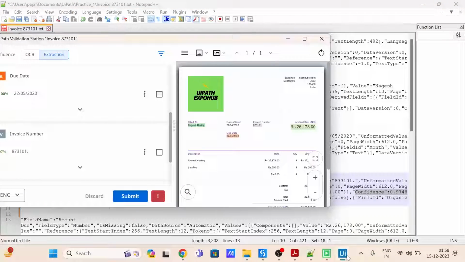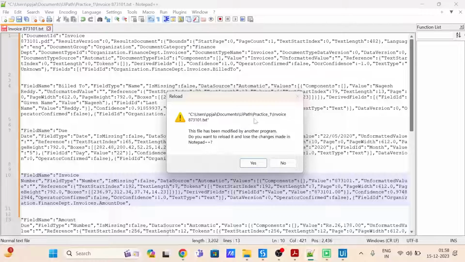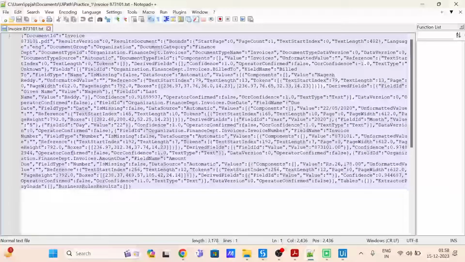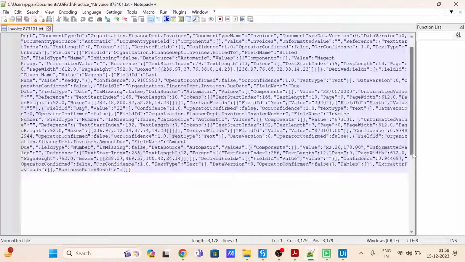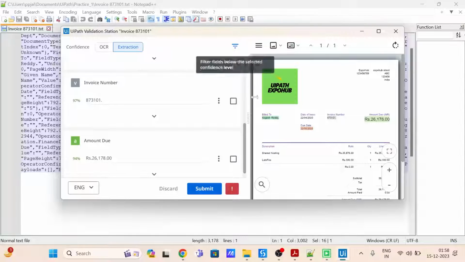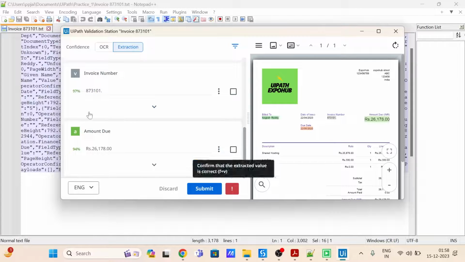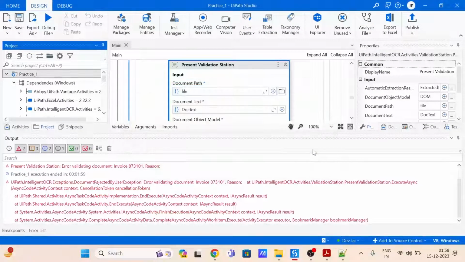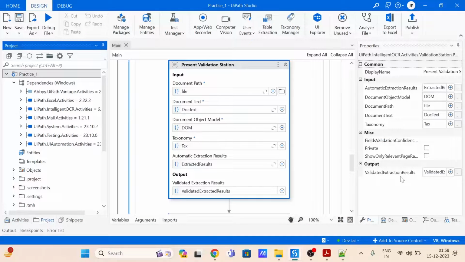Okay, let's move down a bit. Let's move down. Okay, and this will be 94% for amount due. So we can check in our validation station whether it's saying right or not. So this is 94% for the amount due. Okay, so let's cancel this. I guess, guys, this is clear now, that is how we have to search for confidence. Now we have searched our confidence field.